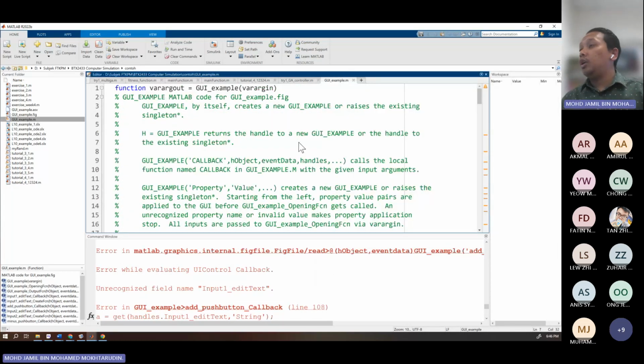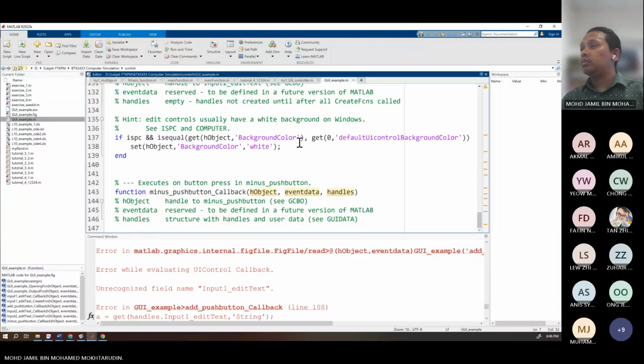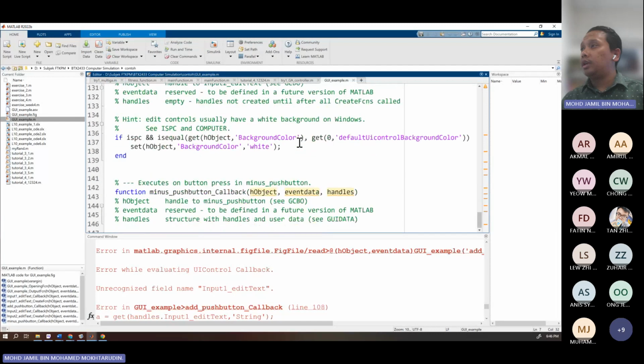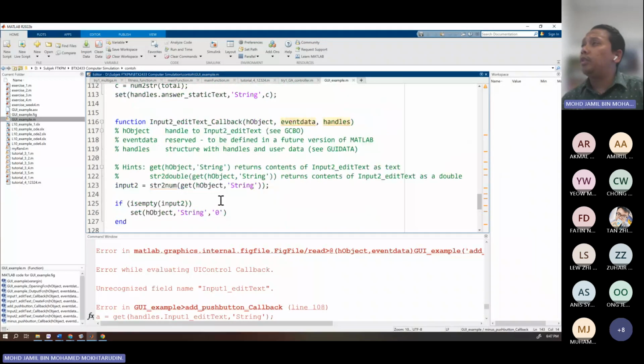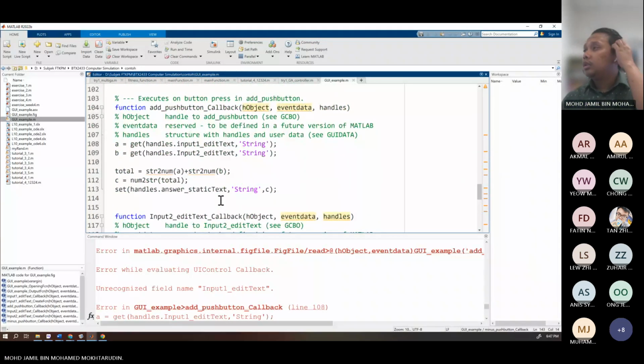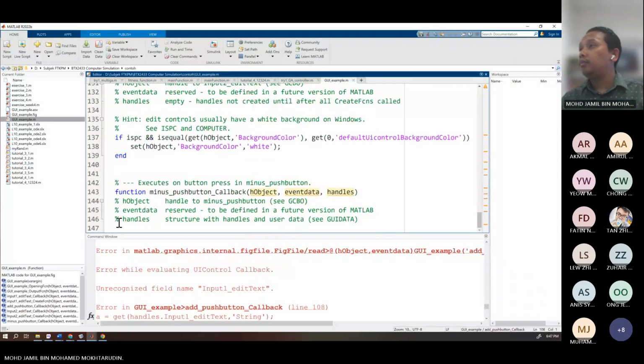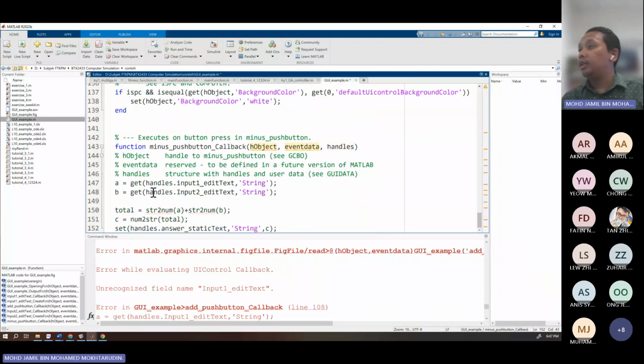And then a new GUI will be generated. Okay, so the new GUI will have an extra push button. Okay, so here is the new push button that I have added just now, which is the minus push button. So you can maybe do it on your own. So maybe the same thing, just copy this, put it here, and then instead of plus, change it to minus.